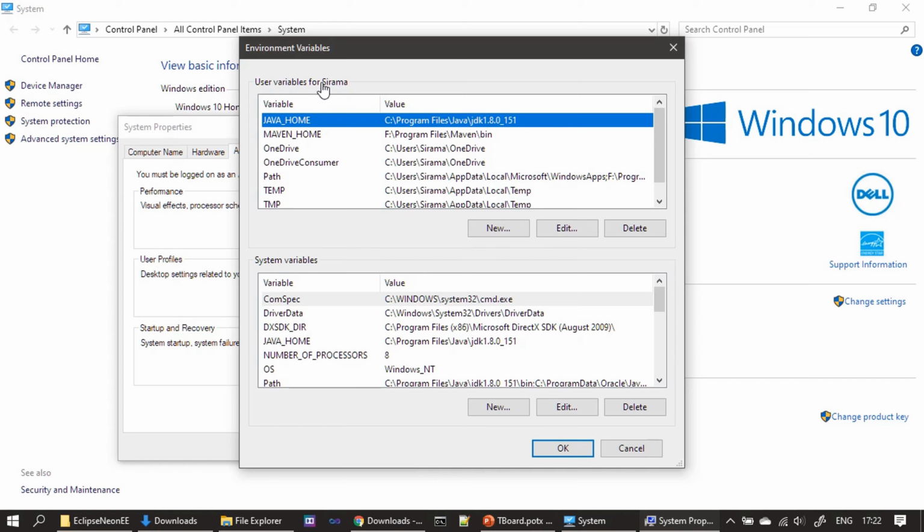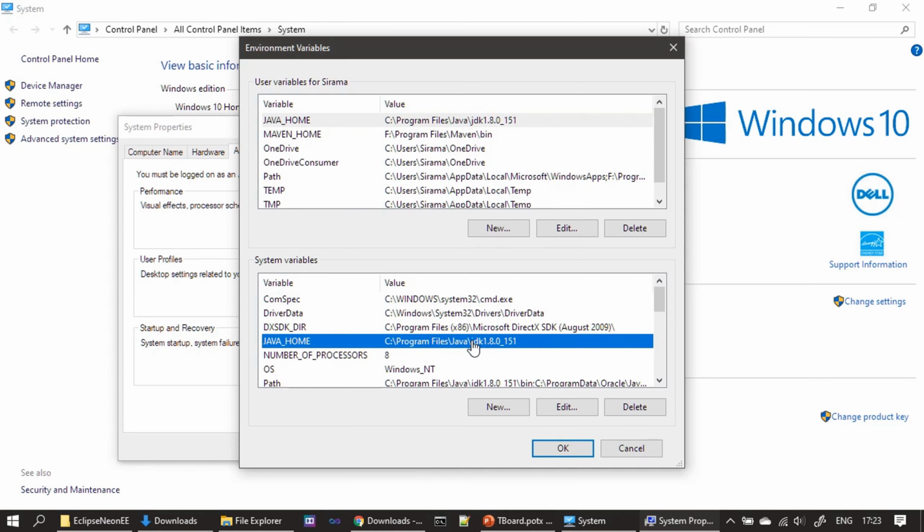So this is an environment variable specific to the currently logged in user. Here I'm using Windows 10, and if you want this environment variable to reflect for all users, then you can go to system variables, and there you can add JAVA_HOME.